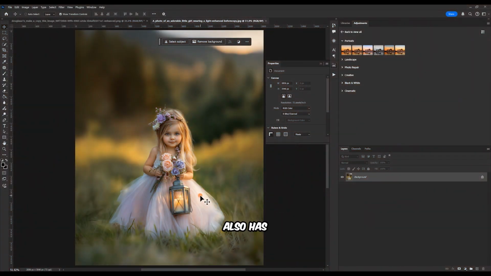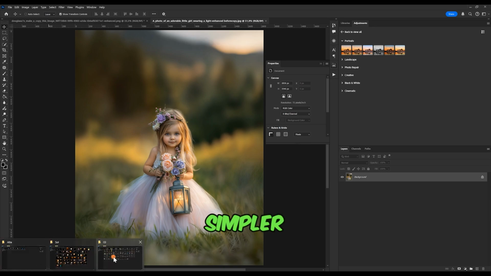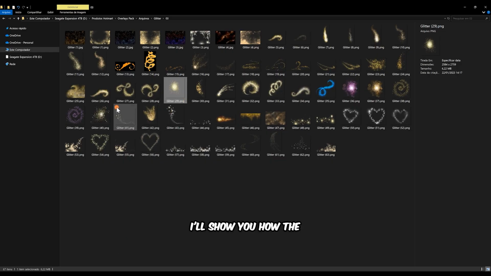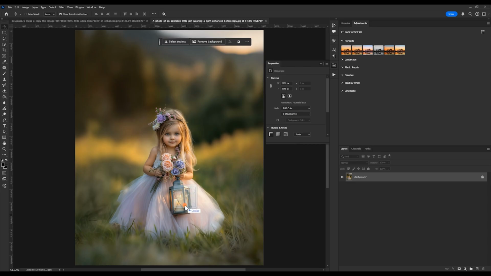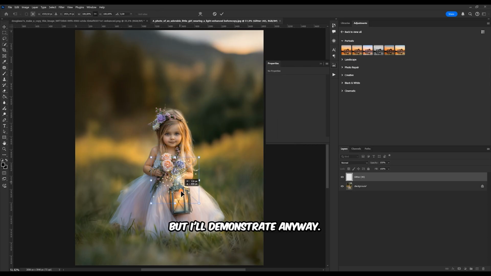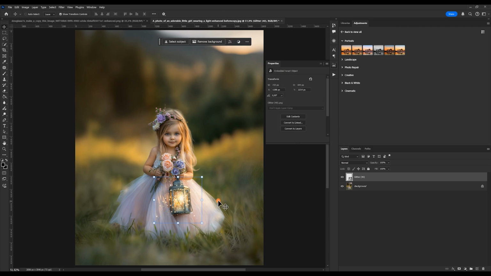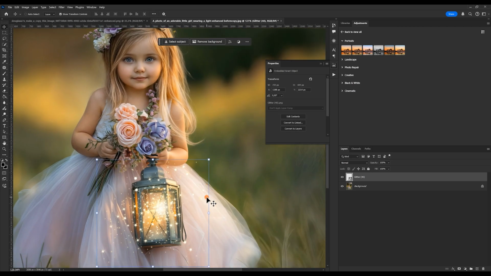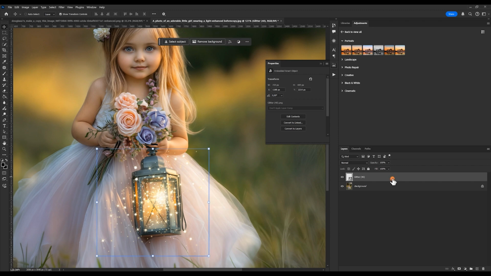The package also has PNG files, which don't need blending mode changes. So they're much simpler to use. I'll show you how the PNG file works in practice. Most of you probably know, but I'll demonstrate anyway. Watch this. Sometimes you might encounter the same edge problem. In that case, you'd need to erase it.